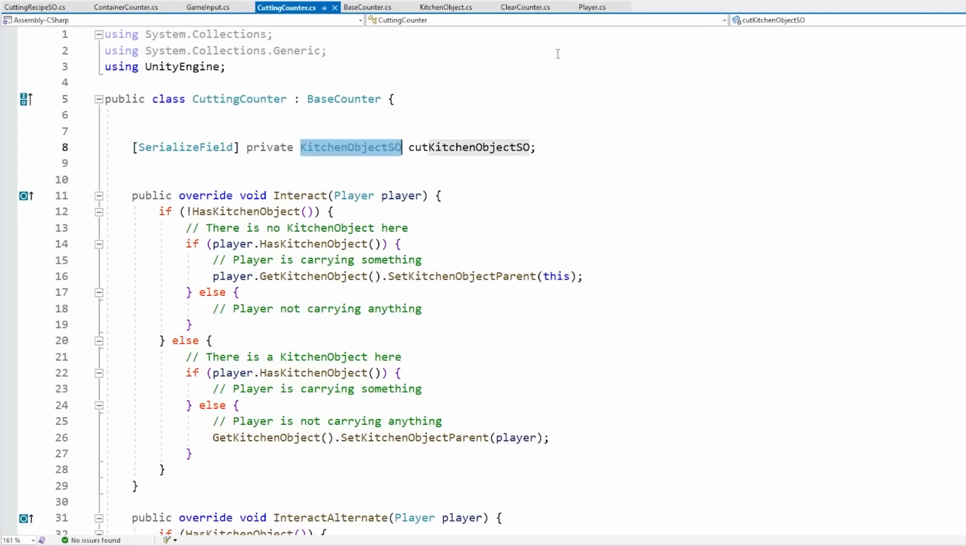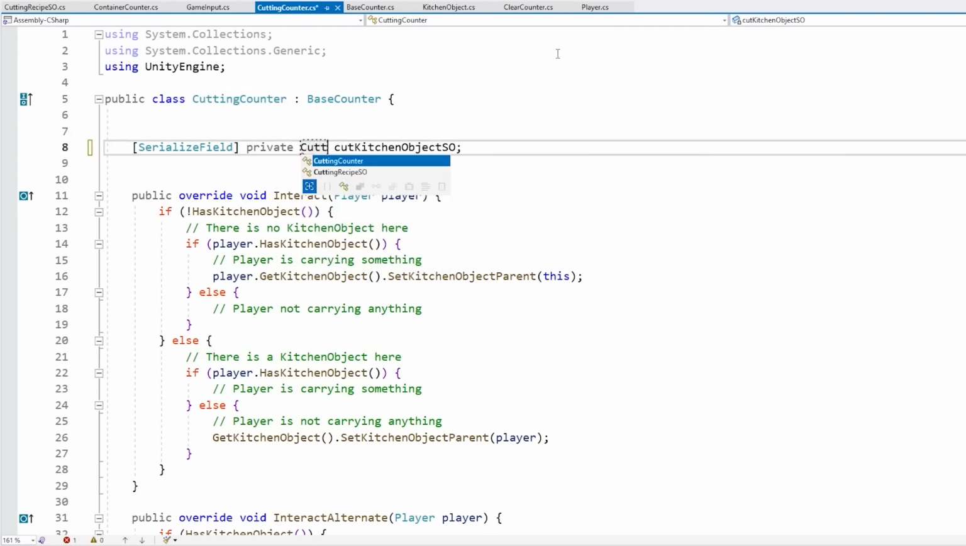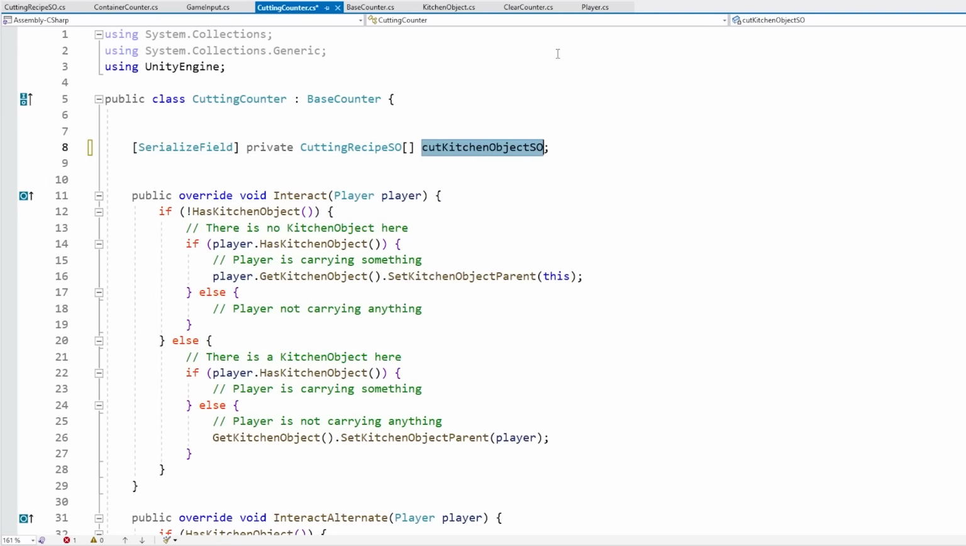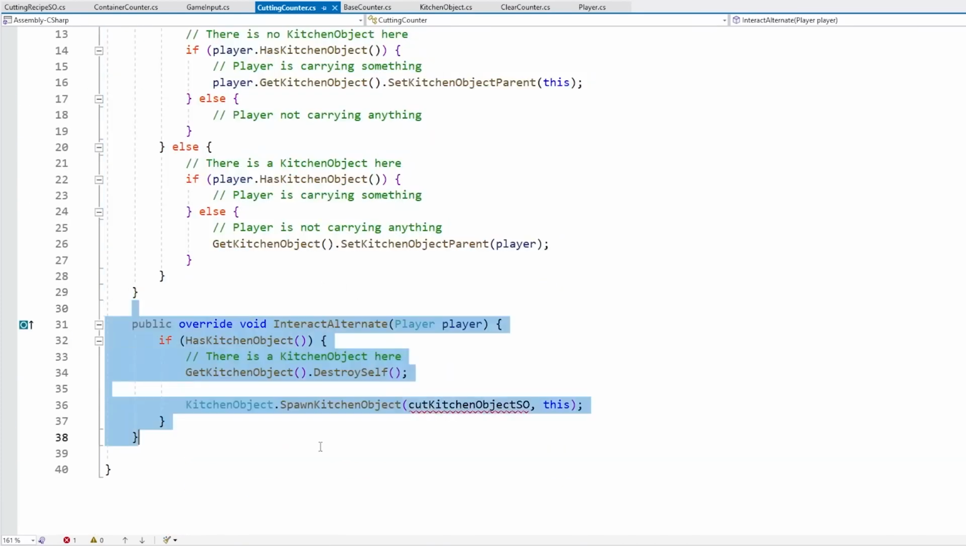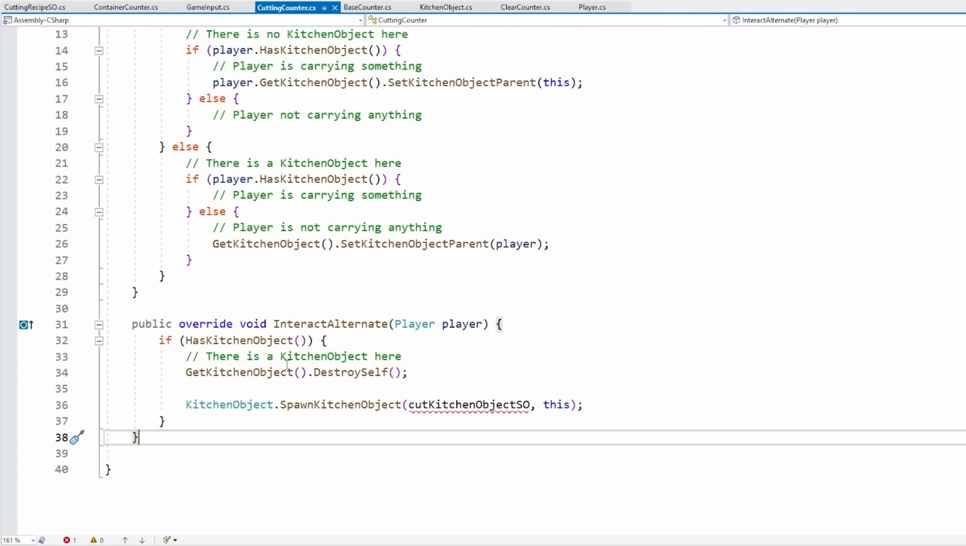Instead of having a hard-coded kitchen object, let's receive a field of type cutting recipe SO, except we're going to have multiple, so let's make an array of this. Call it the cutting recipe SO array. Now for the interaction, this is picking up and dropping things, so let's leave that the same for now. And over here on the alternate, basically we need to find out which recipe we should apply to this.